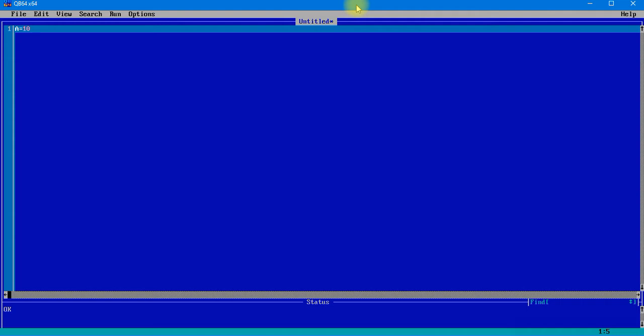Remember that here mentioning the line number is not necessary. The line number is automatically displayed on the left hand side. We are on line number 1, so it is automatically mentioned, and it is not necessary for us to mention the line number here in QBasic. So let us write LET. You have to write LET in capital letters. LET a is equals to 10.